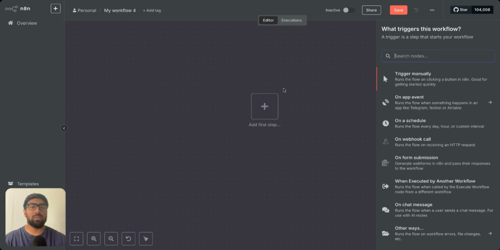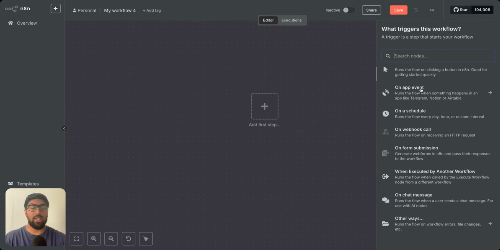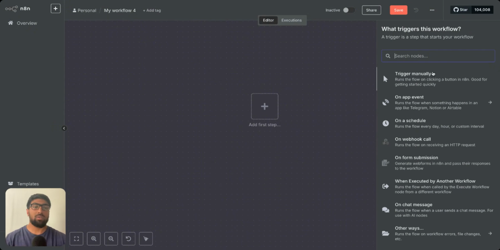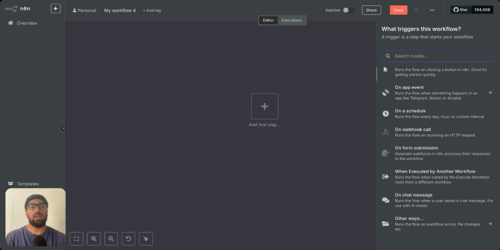So we'll come here to add first step and look at the different triggers. So trigger manually, obviously if you click the trigger, it'll start the flow. On app event, if you have a certain app or service set up to it, for example, it gives you some examples here: Telegram, Notion, or Airtable. You can have it on a schedule, you can have a webhook call, you can have a form submission, which we will be using for the LinkedIn agent.